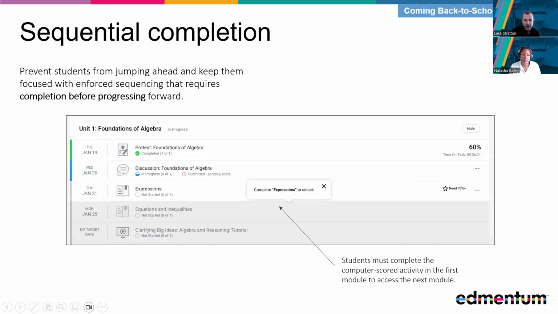Sequential completion, again, we already went through this, but this is an example of what a student would see if you do select this as an option. So they will see the content, but naturally they cannot access it. They would need to complete the prior steps. So in this case, the discussion on this expressions piece of content before these will start to open up. So again, if you'd like to do this, you find that within the section settings. Instead of open, select sequential, and you'll be able to do it through here.